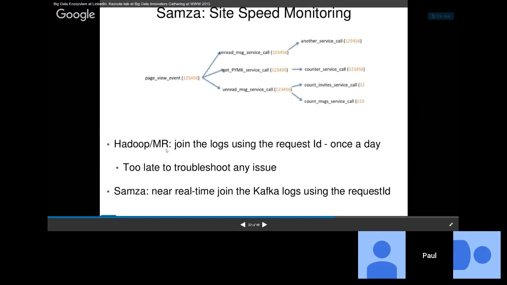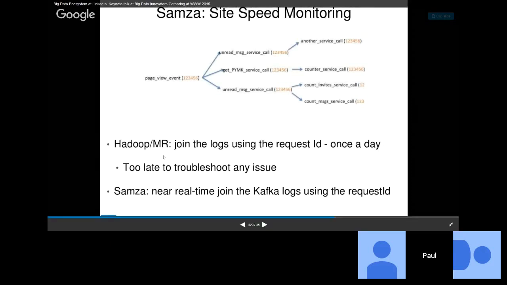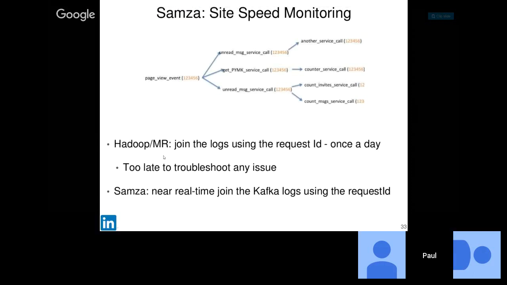All right, so Hadoop MapReduce joins the logs using the request ID once a day, too late to troubleshoot any issues. Okay, so bring in SAMZA. We need a near real-time analysis. Can I get the actual experience of what's happening in terms of performance now as opposed to tomorrow? MapReduce says, I'll give it to you tomorrow. And LinkedIn says, I don't like it yet tomorrow. I want it now. So they came up with SAMZA to do that.